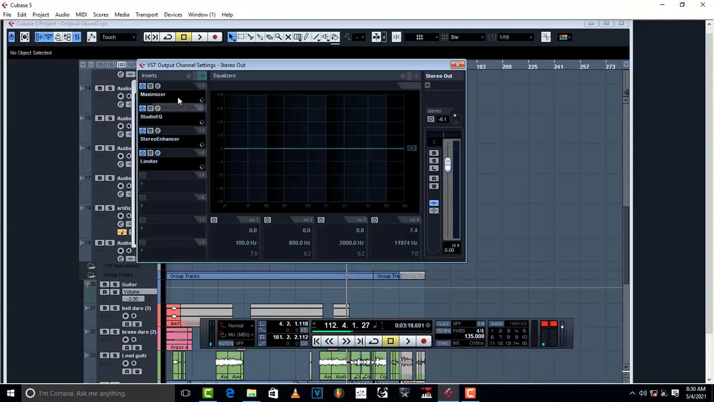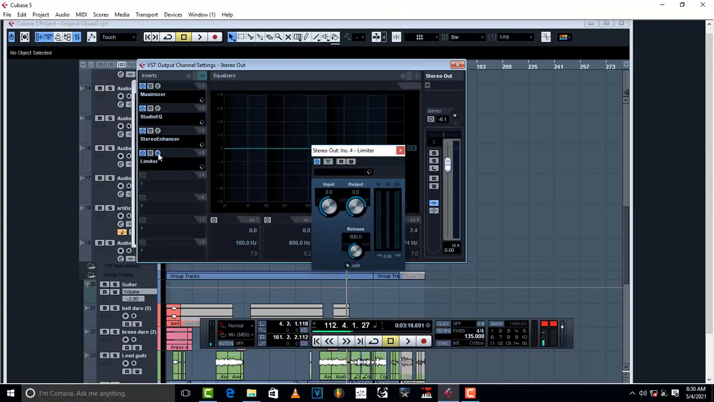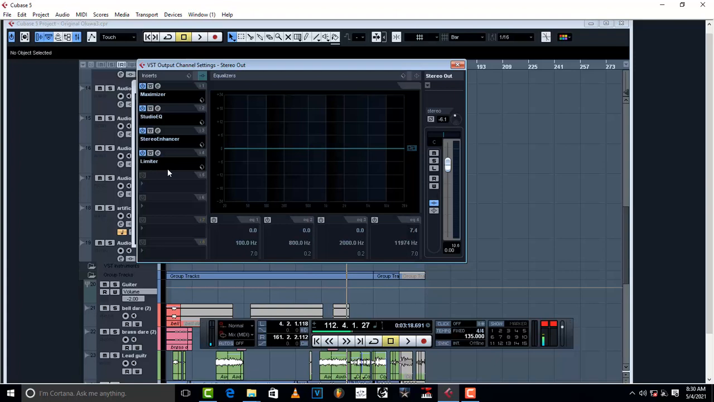So we have the maximizer, Studio EQ, and stereo enhancer to expand our sound. The maximizer maximizes our sound, Studio EQ cuts unwanted frequencies from both the instrumental and the vocals, and the stereo enhancer enhances and expands the sound. Then the limiter boosts the volume a little bit and also limits those transients, which are the kicks. If the kick is a little bit high, the limiter is just going to chop it off a little bit and make it fit together with other instruments, including vocals.